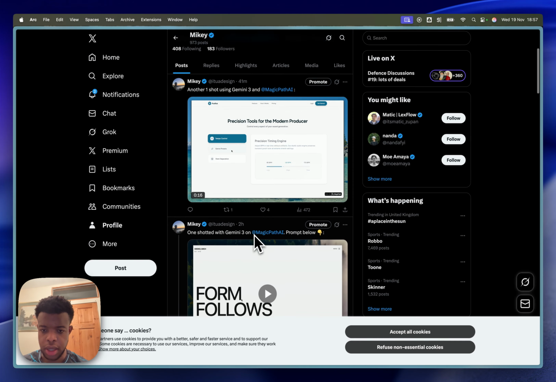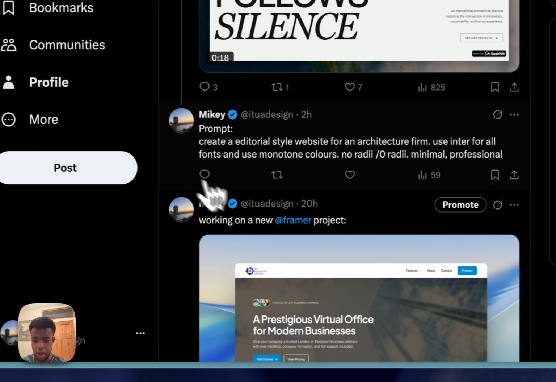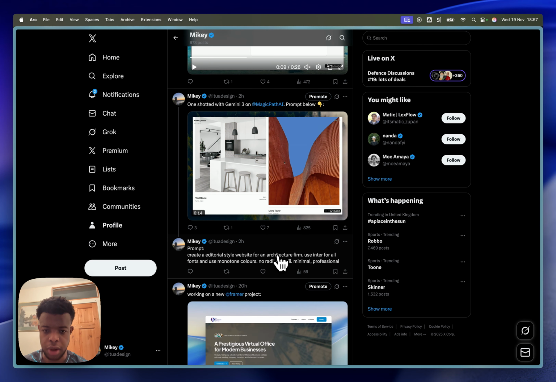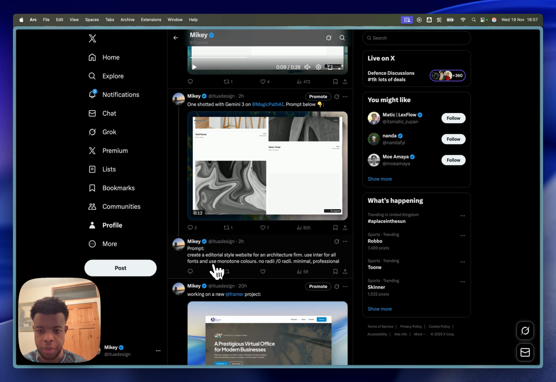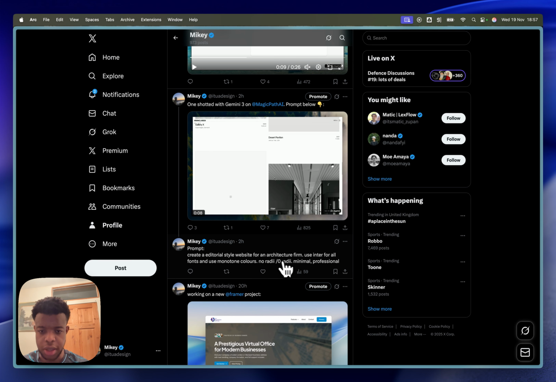So you can see here the prompt I use, very simple prompt. You wouldn't expect this normally. A very simple prompt: create an editorial style website for an architecture firm, use Inter for all fonts, use monotone colors, no radii, 0 radii.